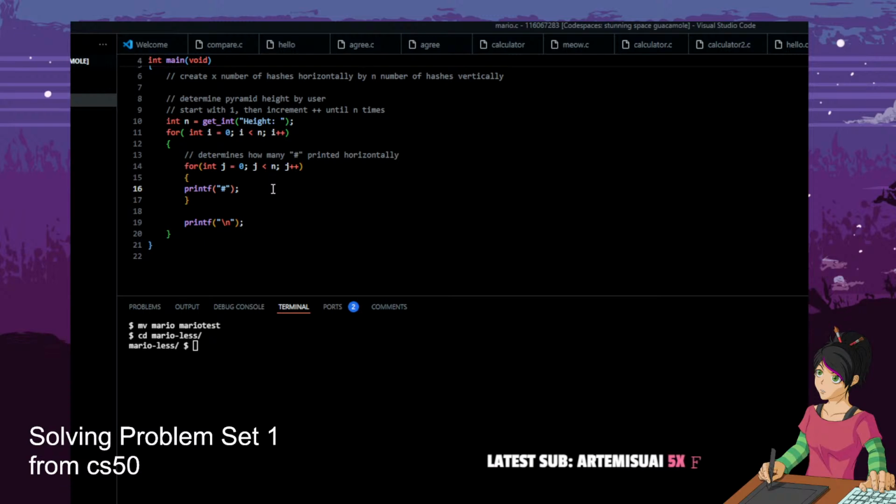Determine: start with 1, then increment until n times. This is the logic that we're going for. True. Start with 1, then increment plus until n times. Okay, if I haven't gotten this in 5 minutes, I will check the hints.